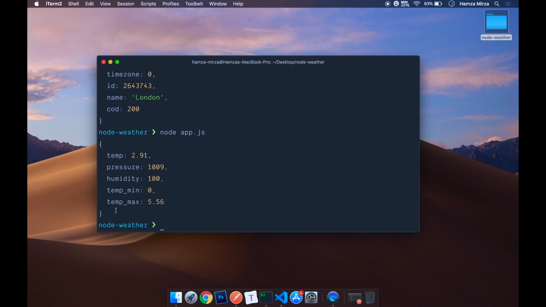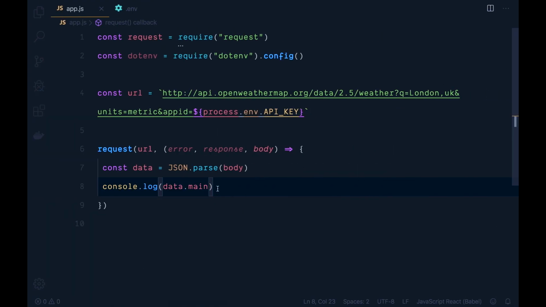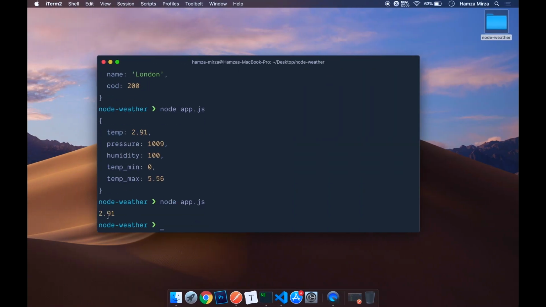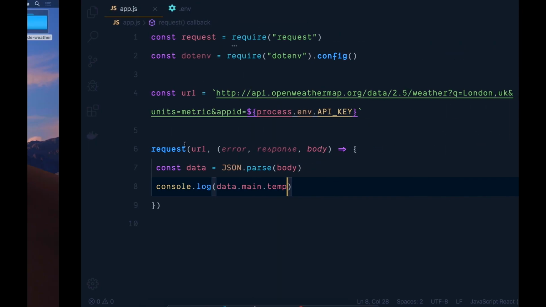And now what we're going to do is drill inside of this main object, and then we're going to access this temperature property. So we're going to say data.main.temp. Perfect. So let's just go ahead and relaunch the app. And now all that we're getting back is this 2.91 temperature in London.